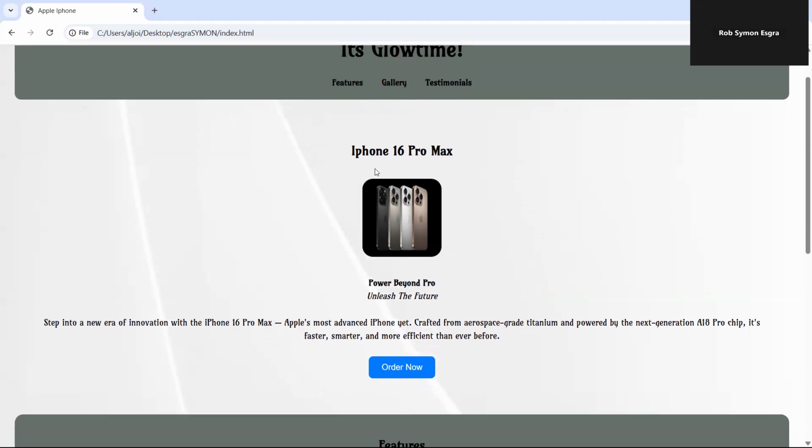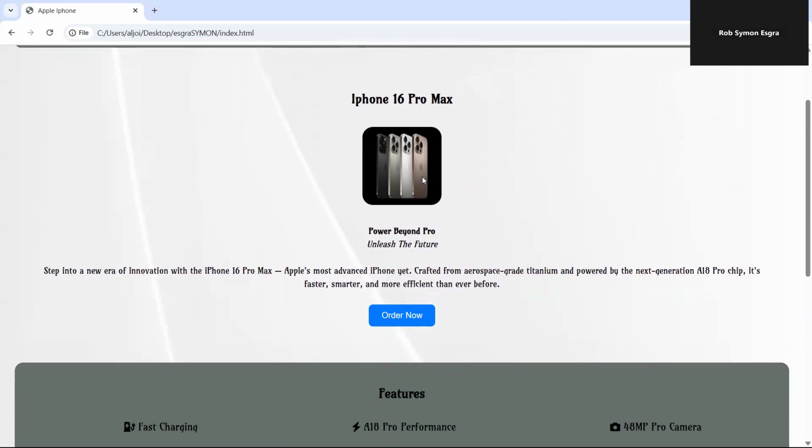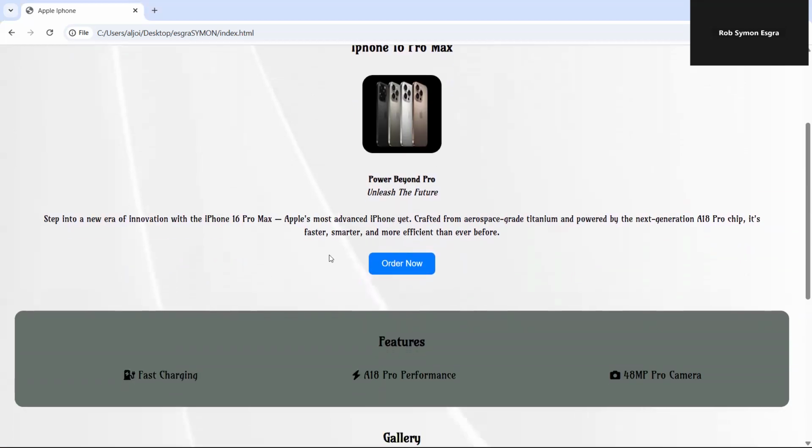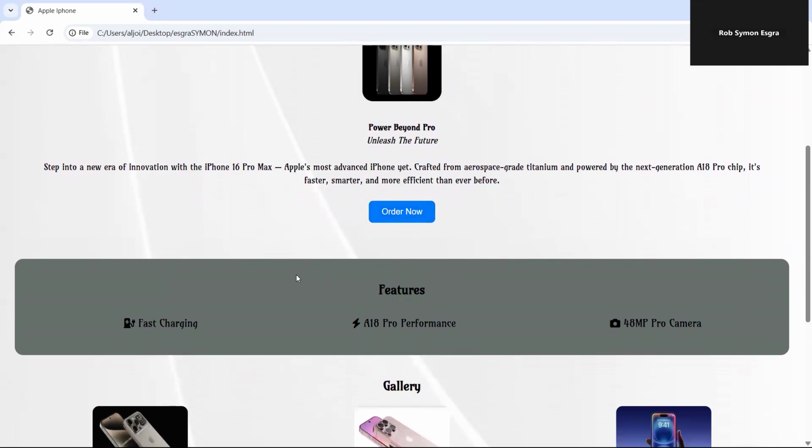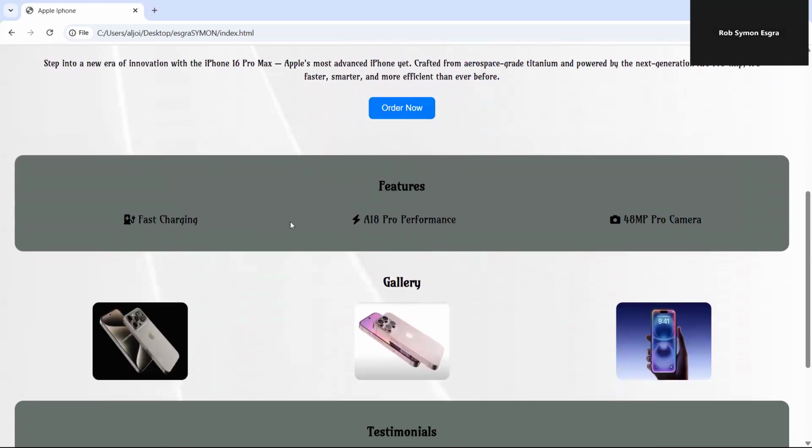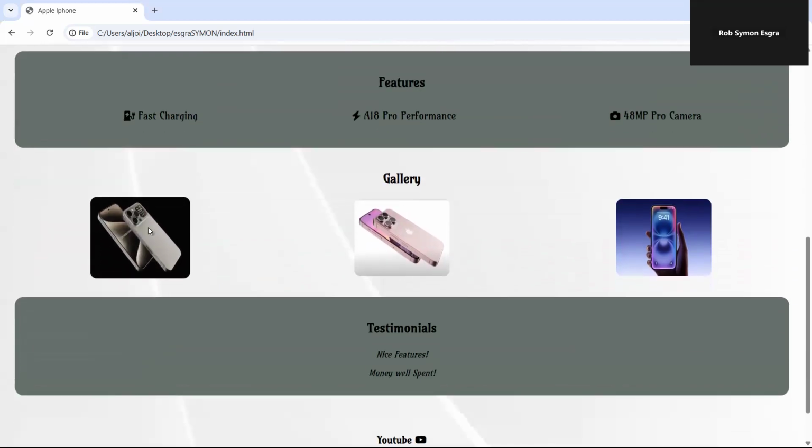So this is the product, iPhone 16 Pro Max. Power going to unleash the feature. Then the description, and then the order now button. And these are the features of the phone: fast charging, A18 Pro performance, 48 megapixel Pro camera. So this is the gallery.